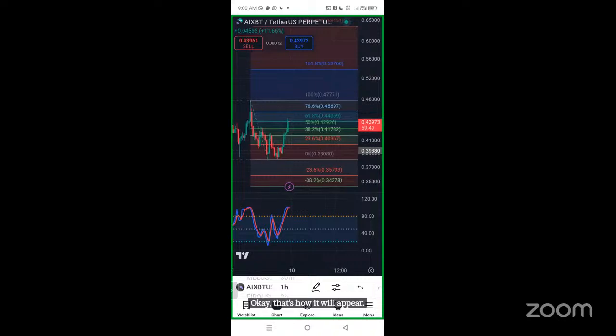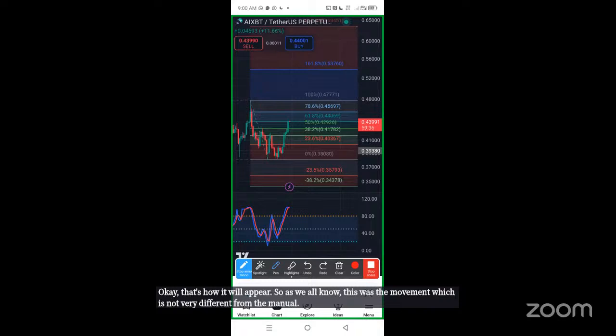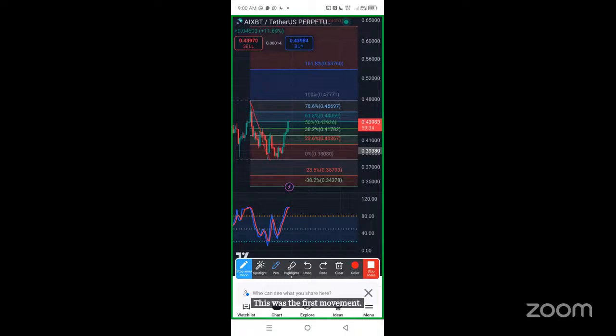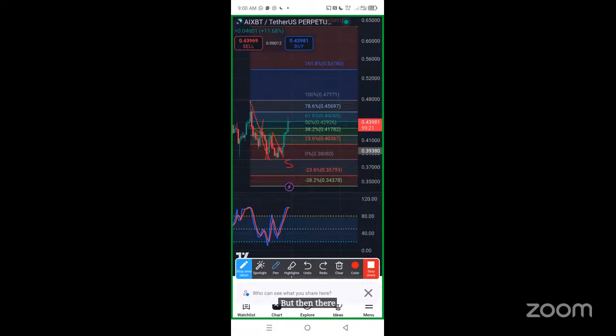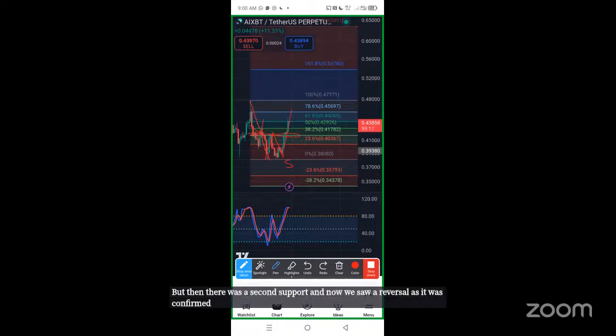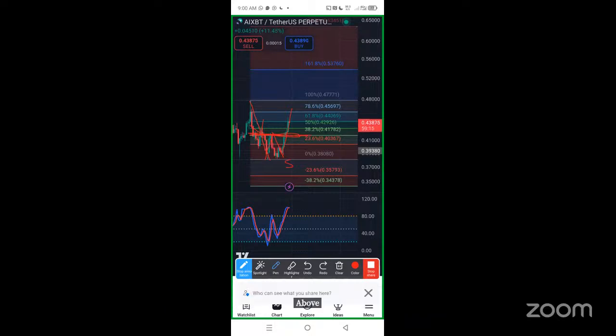So as we all know, this was the movement, which is not very different from the manual. This was the first movement that resulted into the 1%. Then we had a retracement to the 38.2. Then we had a little pullback in an attempt to maintain the previous trend, but then there was a second support, and now we saw a reversal as it was confirmed by the break of structure above the 38.2, which previously rejected the price movement.